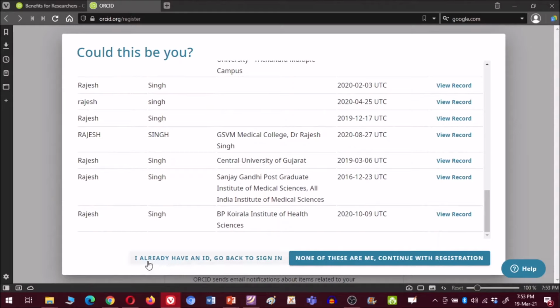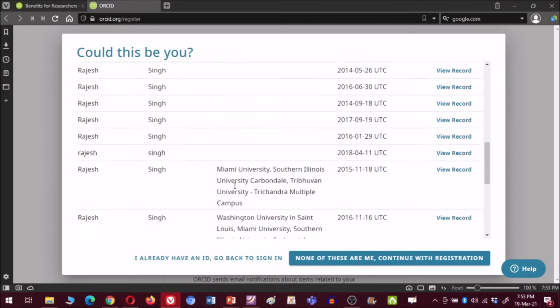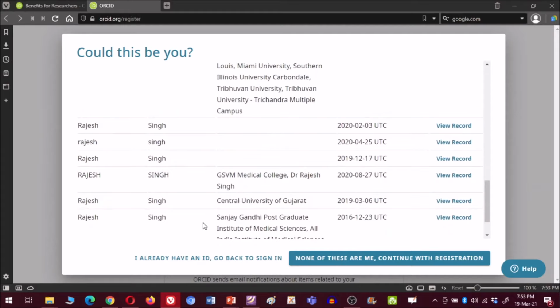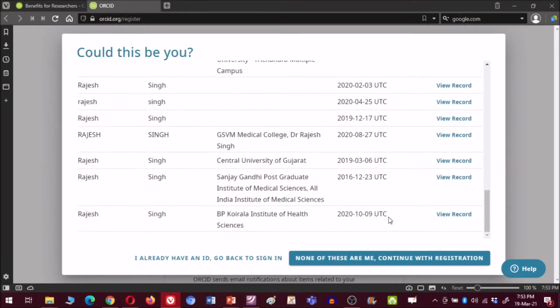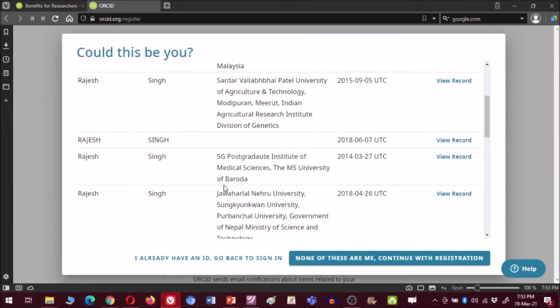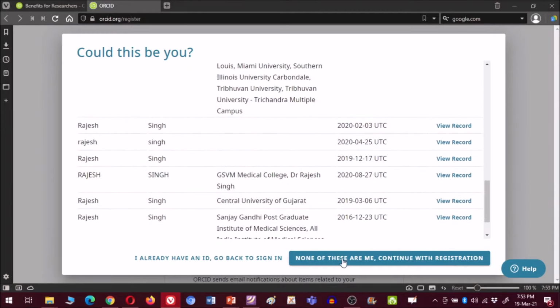You can choose this option, "I already have an ID," and you can go back to sign in. If none of these are your IDs, then you can choose this option, "None of these are me," and continue with the registration. Because I am doing this for illustration, I will choose this option, "None of these are me," and I will continue with the registration.